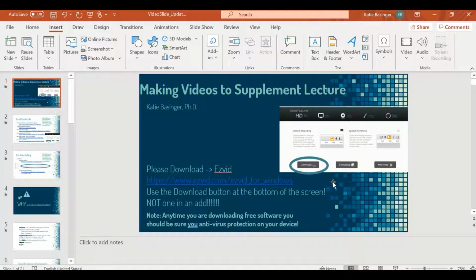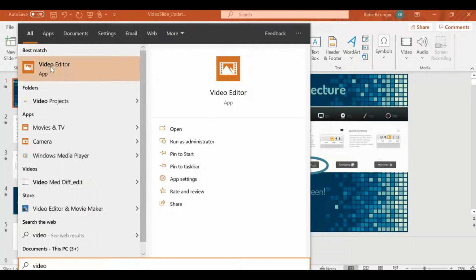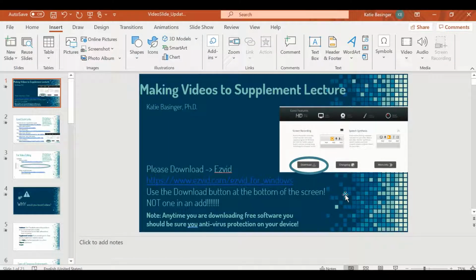We're also going to use Windows Video Editor, which comes on most computers, to edit. The reason I'm showing you this option is because Ezvid gives you more options for adding in cool things if you want to make interesting videos rather than just recording yourself. And I like Video Editor for editing more than the other software I showed you, but it's slightly more complicated, but definitely doable. So let's start by opening Ezvid.